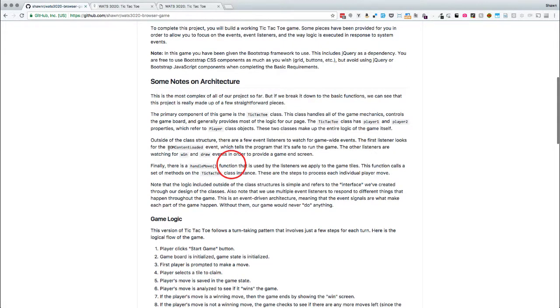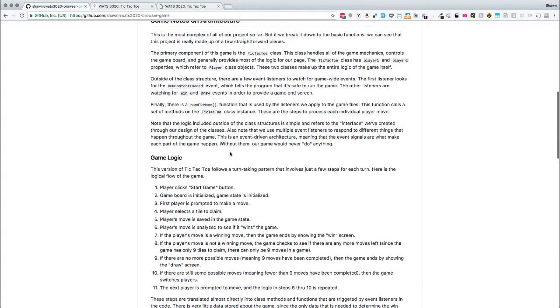We're going to use events to control this. So we're going to be looking for DOM content loaded events, and we're going to be looking for win and draw events. Then we're also going to be watching for the events when a tile is clicked, and we're going to handle that move with a handle move function.